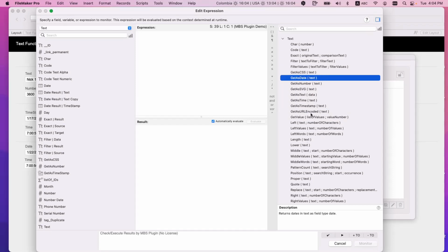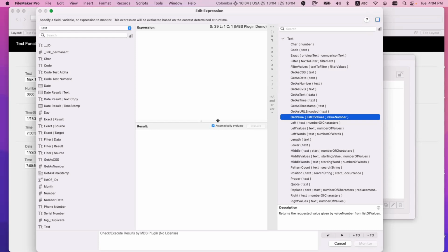Now I'm going to talk about GetValue. GetValue is a very interesting one because pretty much this is one of the most used, especially when you do the type of coding that I'm doing. List of values is very powerful. It's useful. I'm going to explain to you how it works.